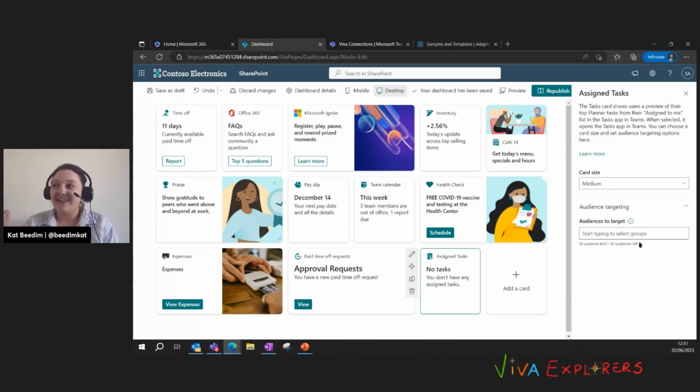So audiences to target. This is using audience targeting. So that means I can target these cards to certain groups of people in my organization. So if there are groups based on Office 365 groups. So if you have the finance team who need to access this finance app, we're going to target that card to the finance team. Managers need to be able to approve requests. So I might want to target that card to managers. Frontline staff need to be able to view shifts or their pay slips. So I might create a group and have the cards targeted to those audiences.